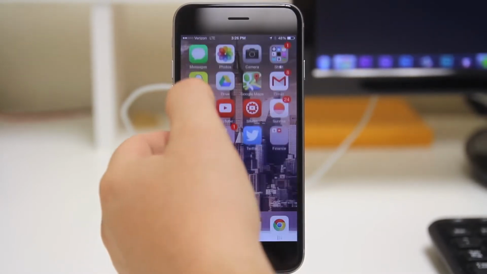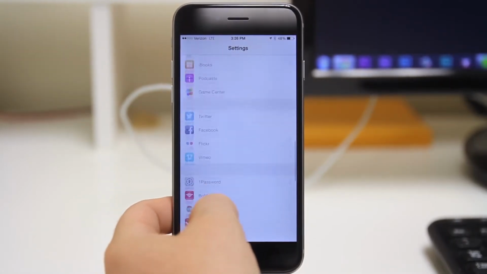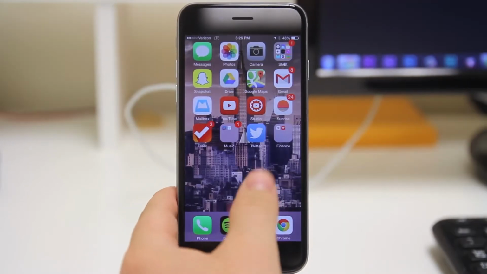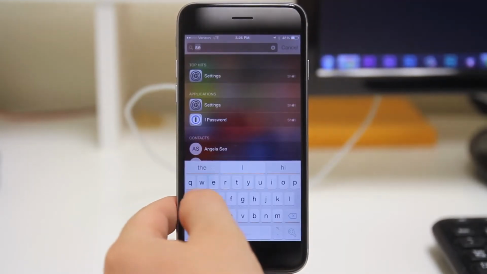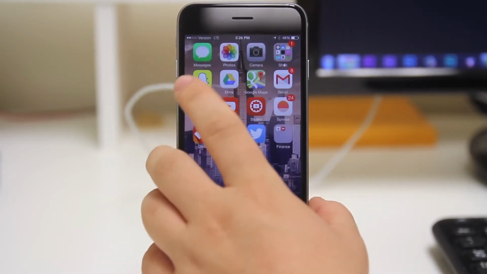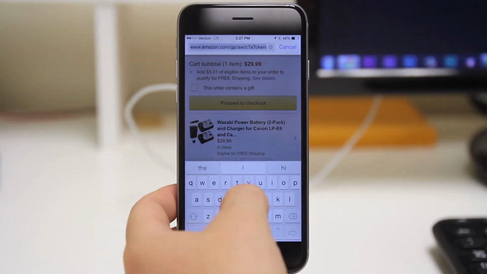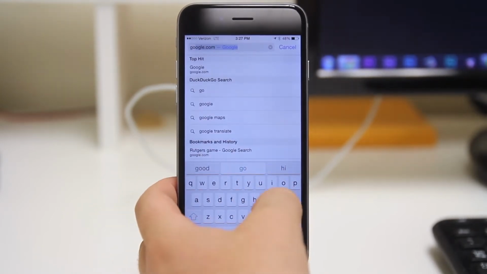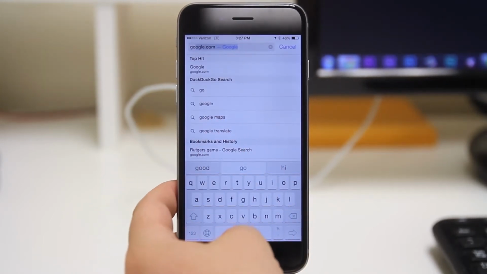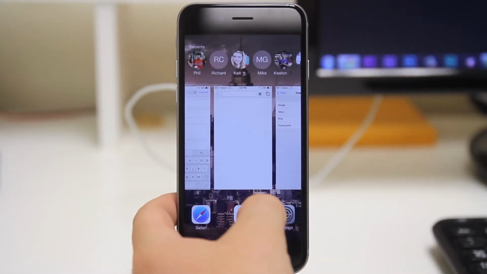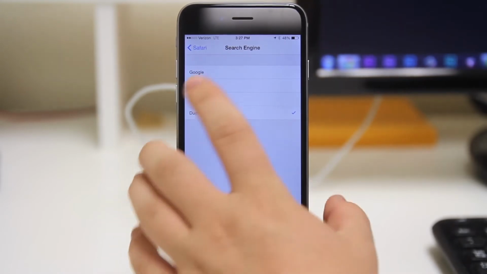So if you hop into your settings again, you can go down to Safari and search engine, and you'll see DuckDuckGo. Basically this is a crowd-funded search engine that doesn't store any of your data, so it's totally private. If you want to search for something, it's not going to store any of your data like Google will, or Bing, or Yahoo. It's great if you're somebody that really cares about their privacy and doesn't want Google searching what you're doing.